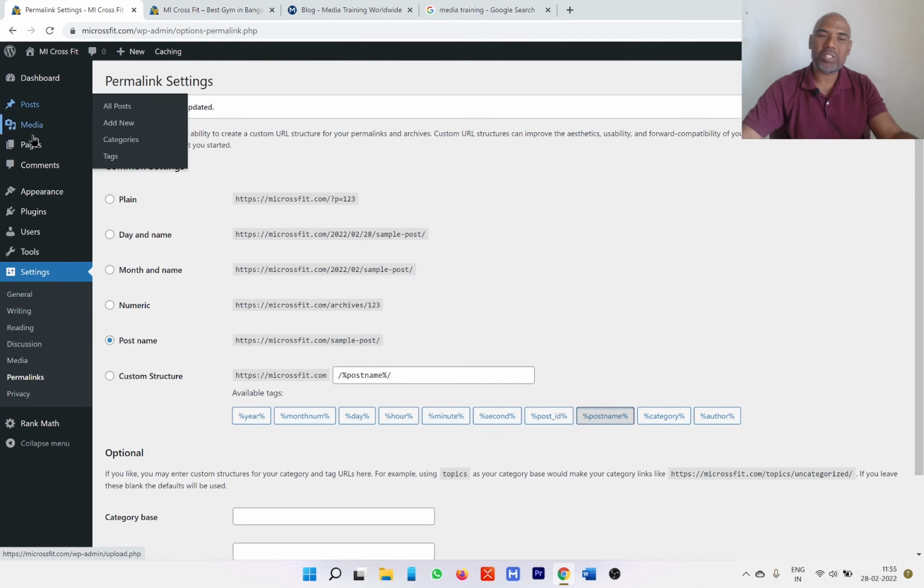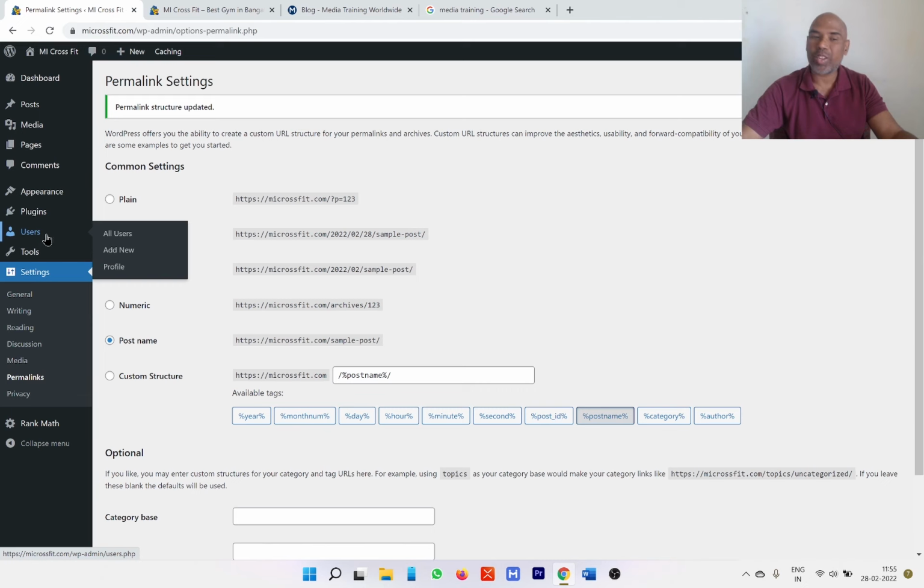You've learned about posts, pages, comments, appearance, media, themes, customization, plugins, how to add users, and also under settings, you've learned about general settings, the reading settings, and permalinks.